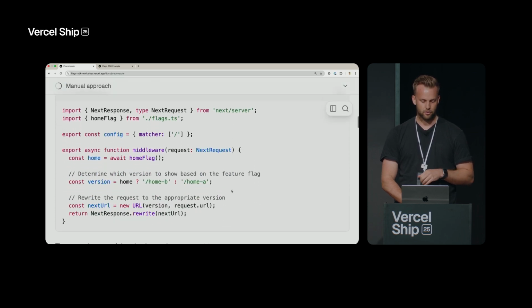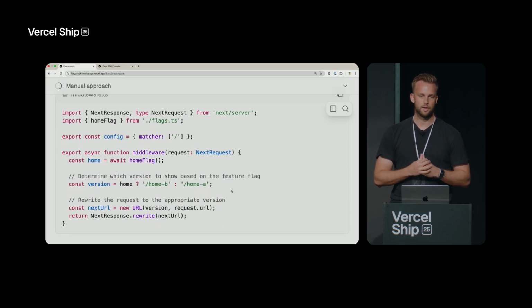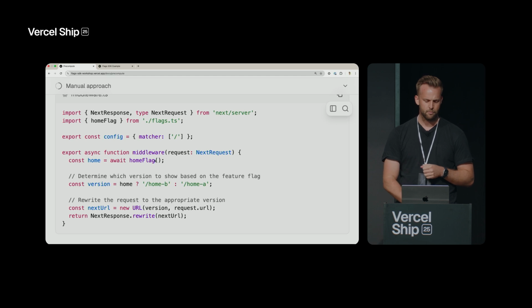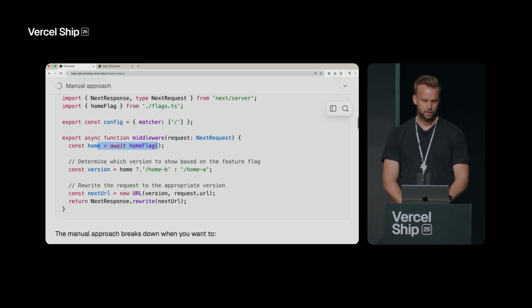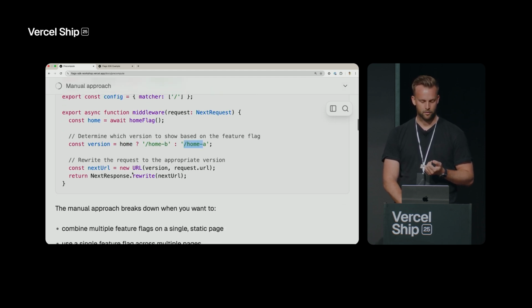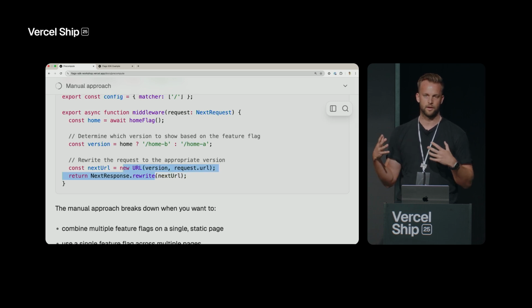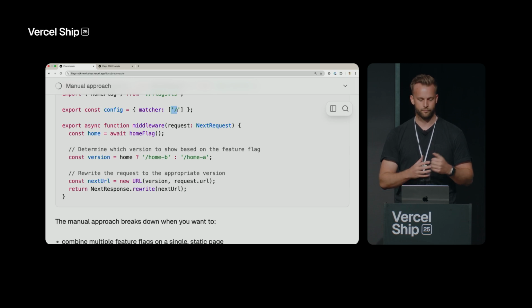And here's the source code of what this would look like if you would actually do this yourself. But the problem with this is, so we would only run this for the root path. We then check our feature flag, and then depending on whether the feature flag is on or off, we either rewrite to home B or home A. And down here is where we rewrite, so the user would never actually see home A or home B in their path. They would always just see the root.